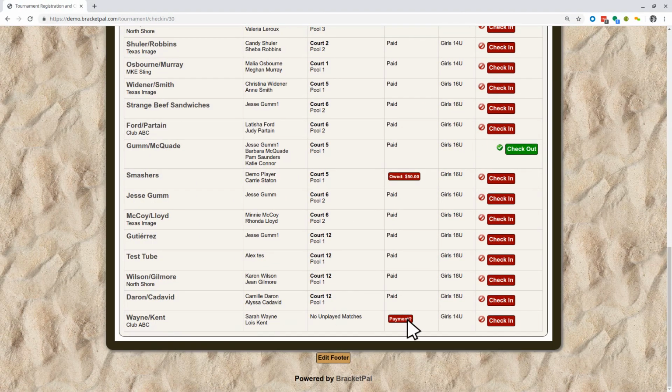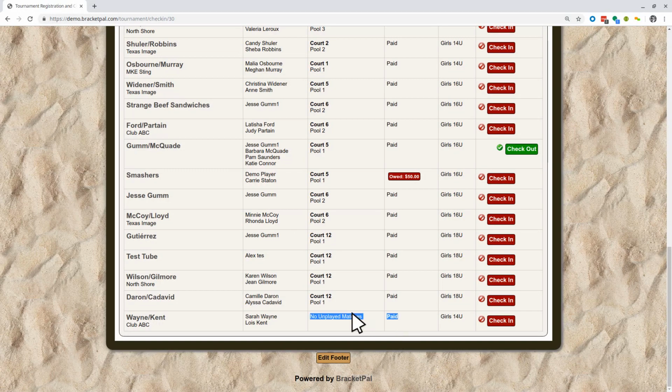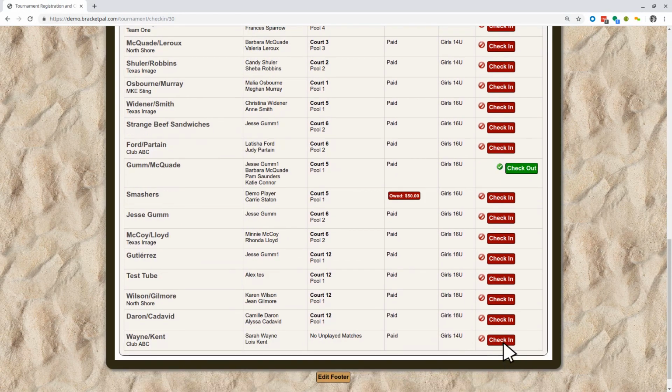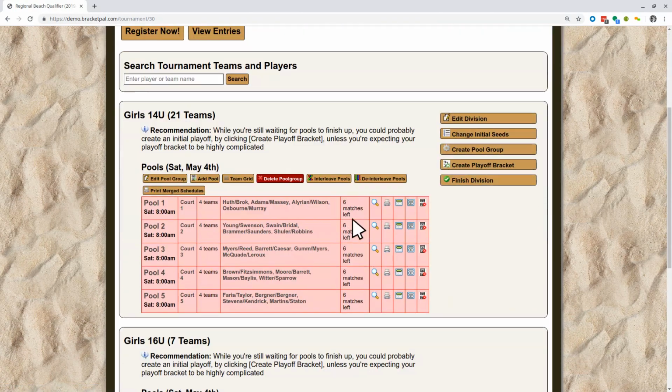It's going to have a little payment button here indicating that the system doesn't know if payment was received because this team was added without being connected to an online registration. So if we click payment, we can type in the word paid, and that will set the status to paid, and it'll hide that highlight, let us know that we're good to go. You can always check them in as well. Now we'll go back to main tournament page. So we've added that team to the division.